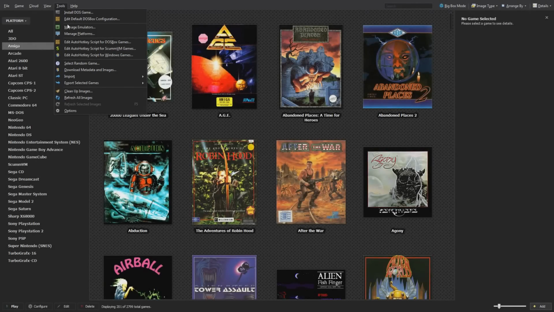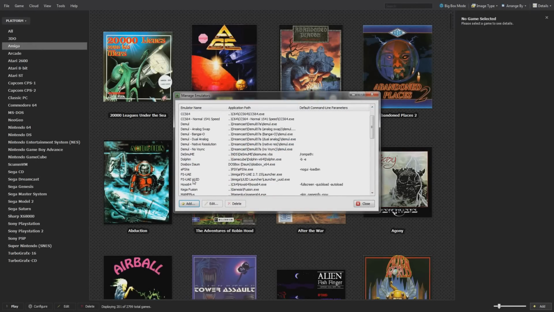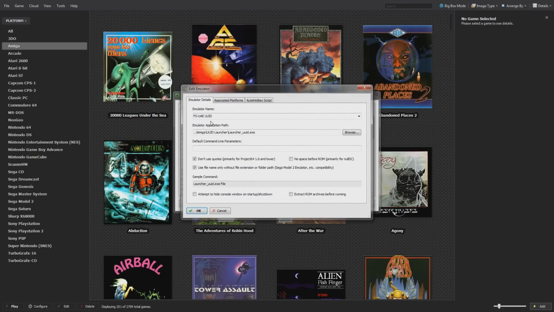The setup process is basically the same as the first, except that we're going to name it FS-UAE UUID, and then we're going to need to check the don't use quotes and use file name only without extension or folder path boxes. This is why we need 2 separate entries in Launchbox, because these checks will prevent it from working with anything other than UUIDs, and launching a UUID won't work without them. For this one, we'll also need to direct it to Erlon's launcher instead of the normal fs launcher.exec in order to ensure that our save data is created and separated properly like I explained earlier. So let's go ahead and add it to the application path, and then we'll be good to go.